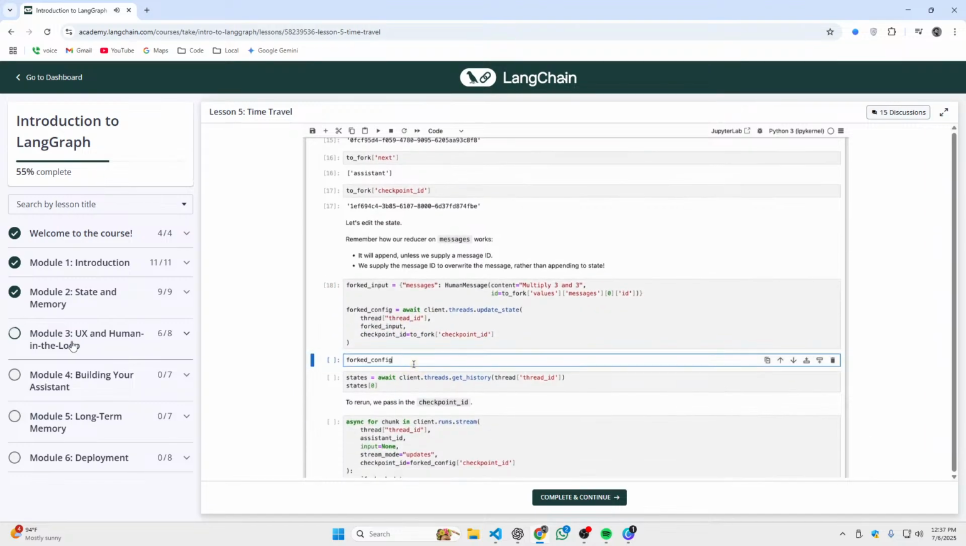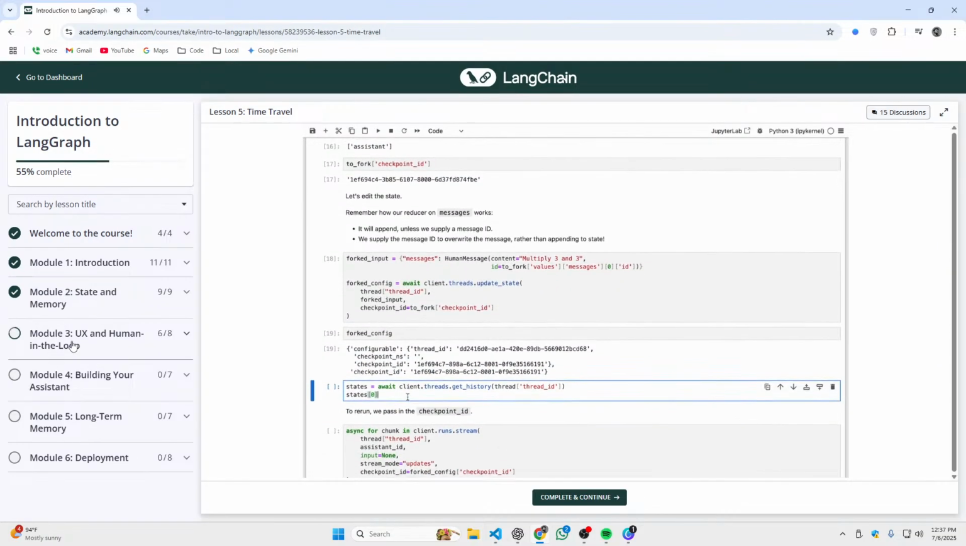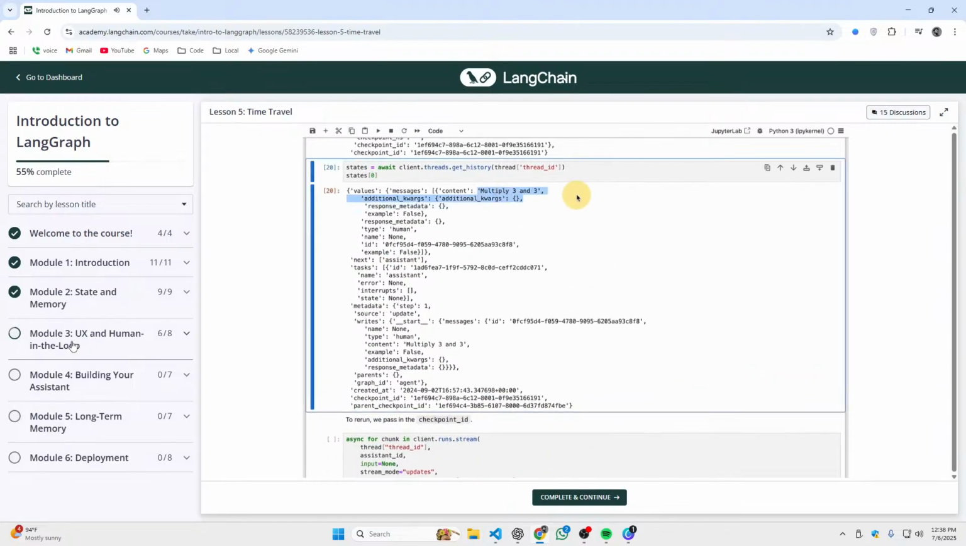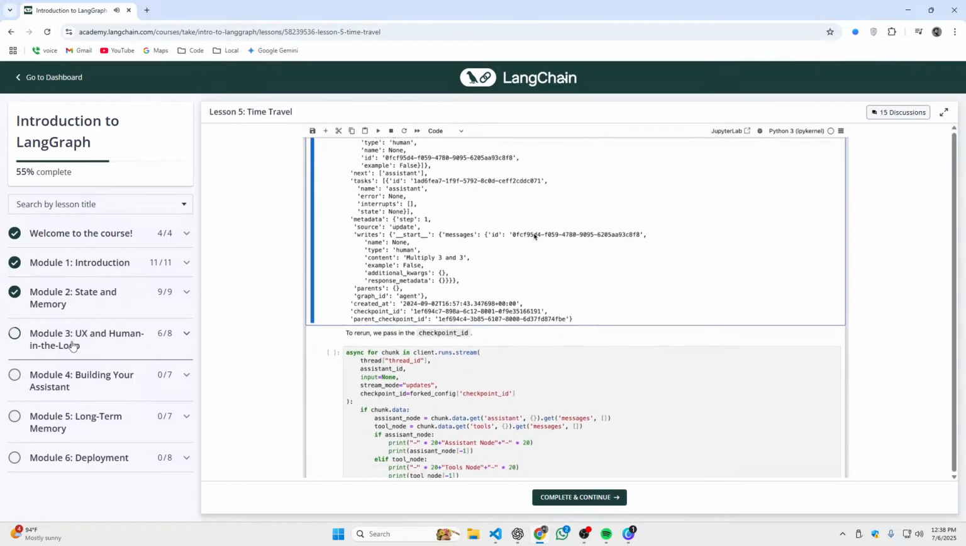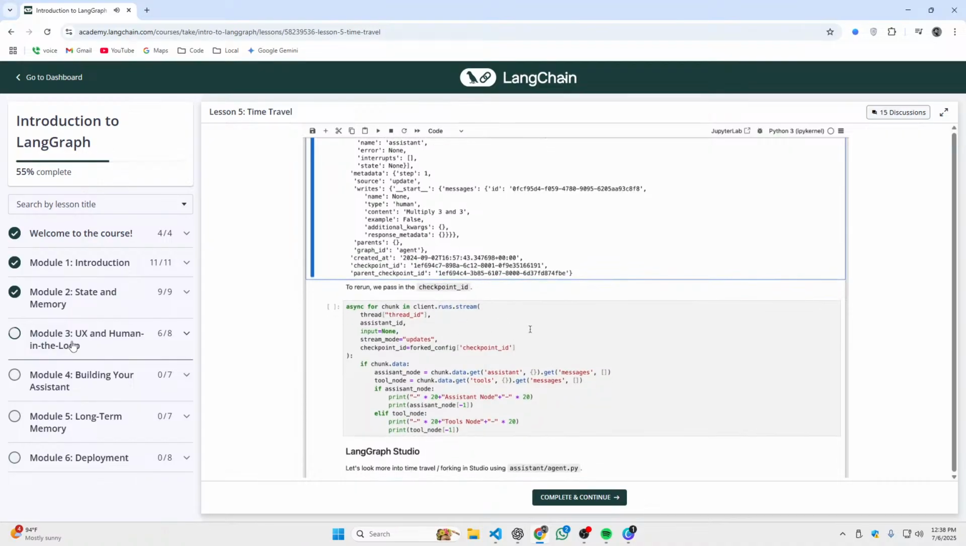Now we have a new forked config. So this is basically a new checkpoint, okay? And if we look at the state history now, this new checkpoint has been added. Perfect, look at that. Multiply 3 and 3. So it's a new checkpoint that's been added. Now this is our current state. Now we just rerun from here, this new checkpoint ID.